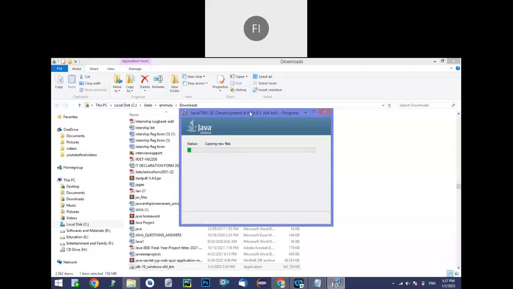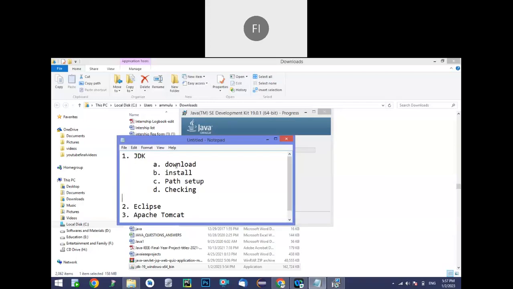So it's going to be installing, right? I'm just waiting for that. Once it is done, we'll go for the next step. As I mentioned already, the first step, downloading, is completed. Now the installing is going on. Once installation is done, we can go for path setup. I will show you that once again. Please wait until the installing is completed.